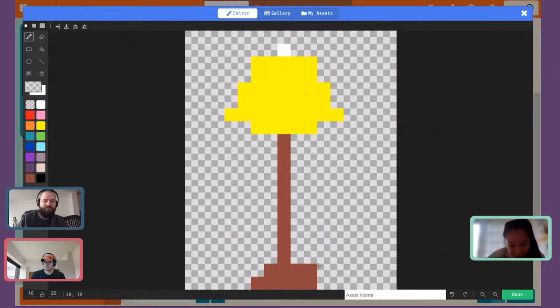Okay, this is a lamp. Is it the perspective that I want it to be? No, I never do this perspective, is the issue.